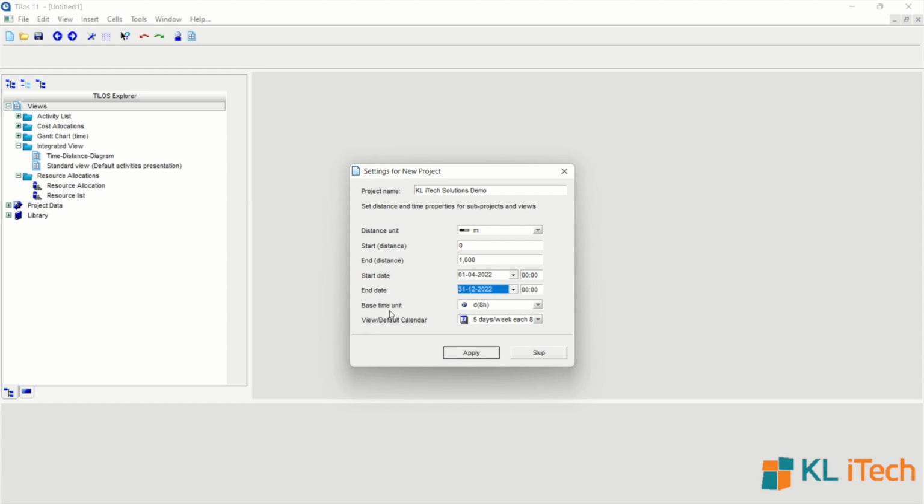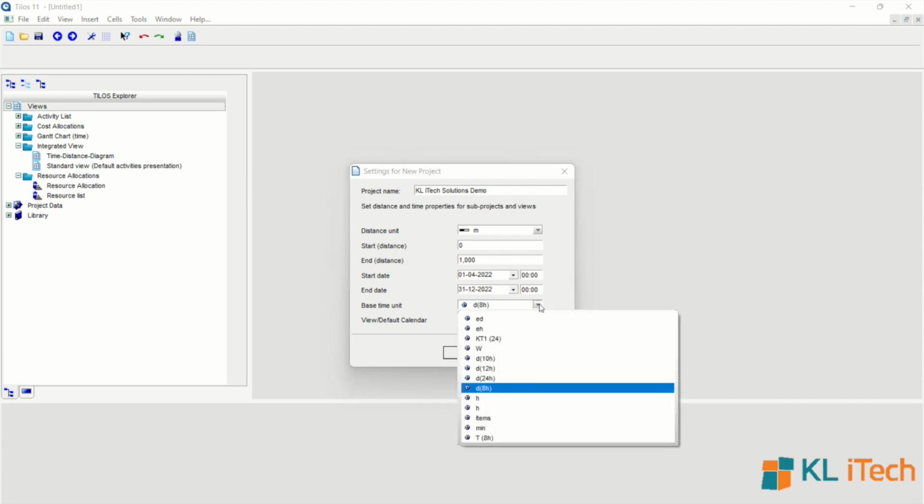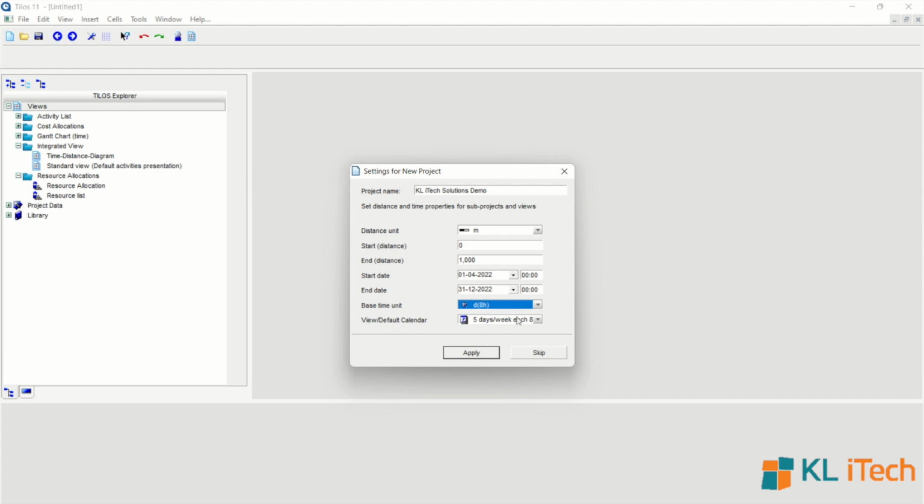The next is base time unit. This is the working hours in a day, for example, 8 hours working, or you can define any other parameters like minutes. If you want to have another set of working hours like 10 hours, 12 hours, or 24, this is used when you are working in shifts or for any other reasons.